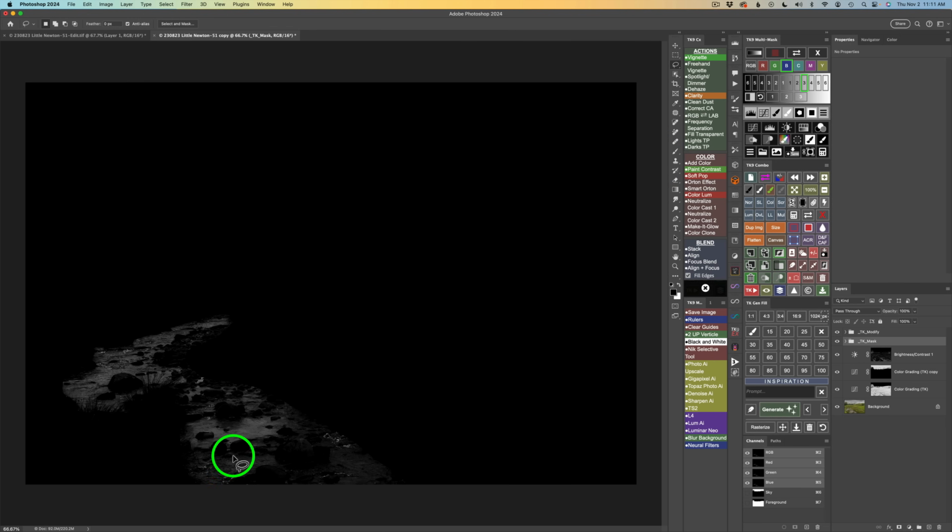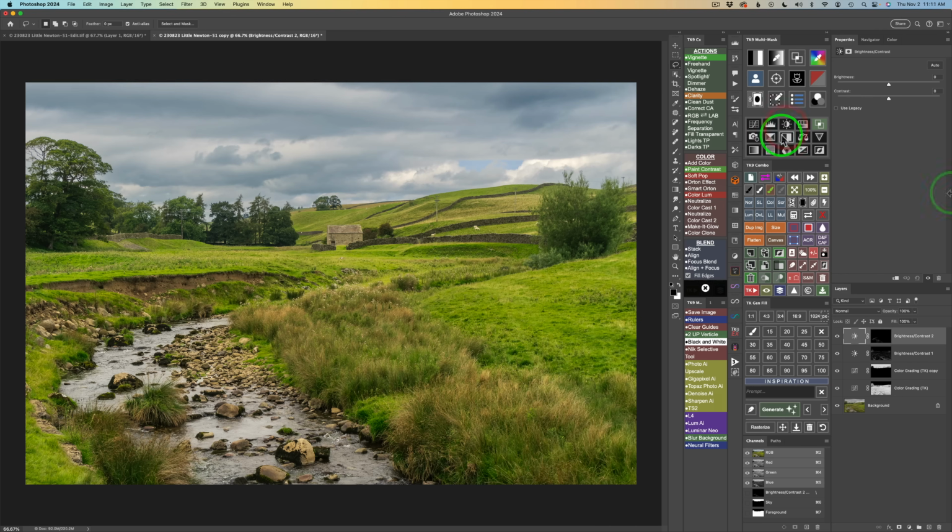And now you can see there's our water selected for us right there. And now all we need to do is output this. I'm going to use another brightness contrast adjustment layer by clicking this button. We have the brightness contrast adjustment layer with that mask on it. And now what I want to do is darken up that water a little bit. So I'll take this brightness slider and start to drag it to the left.